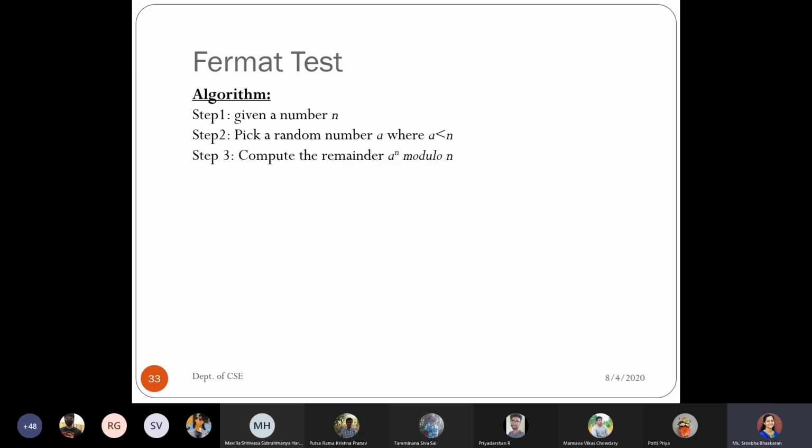The exponentiation procedure, we have defined in 3 different ways. Any one we can use, and we have to calculate modulo n. So you are calculating the remainder of a to the power n mod n. Once you get that remainder, if it is not equal to a, that means your n is not prime. If it is equal to a, that means we can say that the chances of n being prime is high.